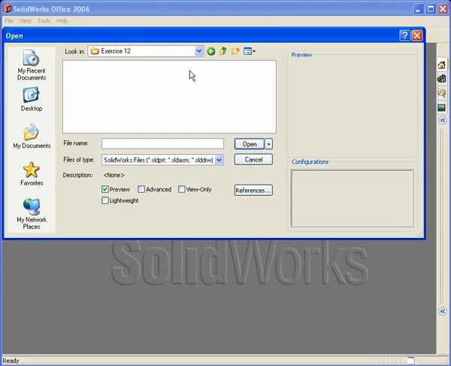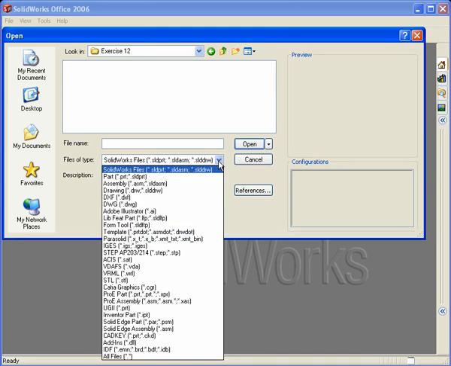At first you may not see anything inside there. This is because we're actually going to be working on a DXF and a DWG file today. So what I'd like you to do is under Files of Type, where it says SolidWorks Files, hit the little arrow to the right of that, and you'll get a pull-down menu. These are all the translators that are available inside SolidWorks. We're just going to be focusing on DXF and DWG today.